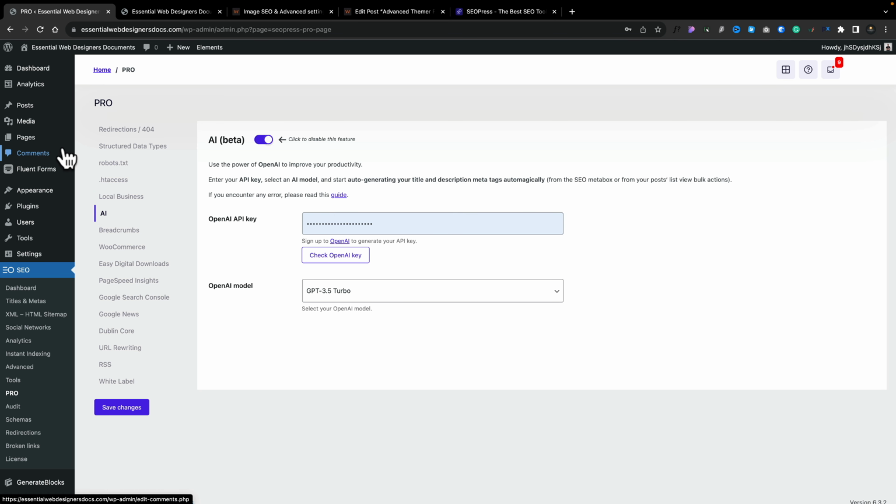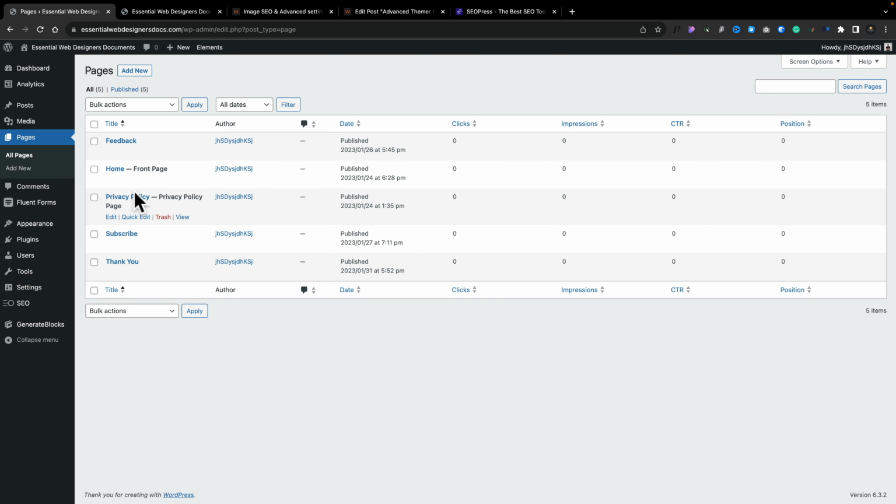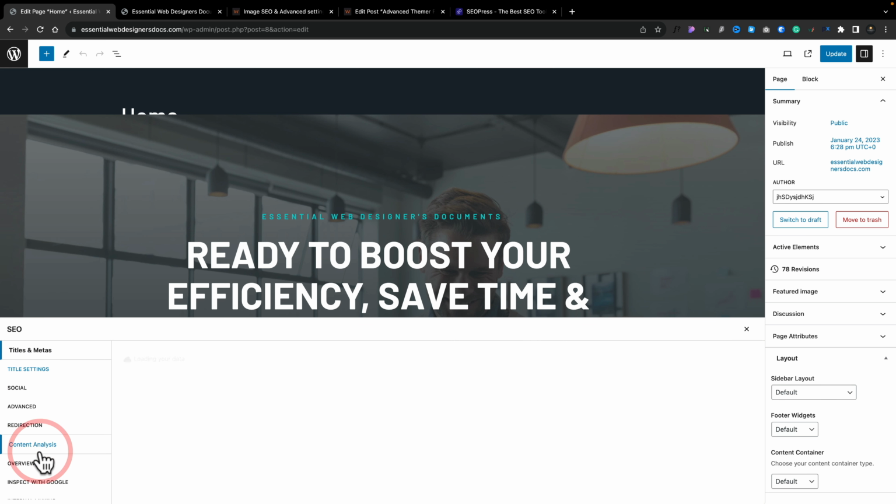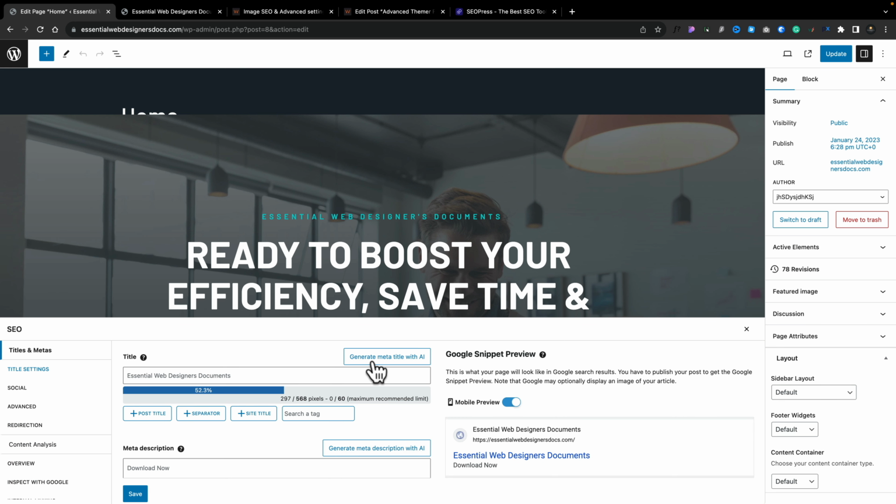So for example, let's come over to our pages. Let's open up the home page. Let's open up the Universal SEO Metabox. We'll click on its icon and you'll find that we have generate meta title with AI. And the same goes for generate your meta description. Now all we need to do is click on the generate meta title with AI and that will generate a title. We don't have to use it.